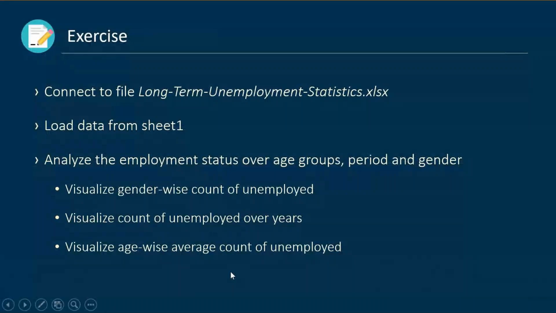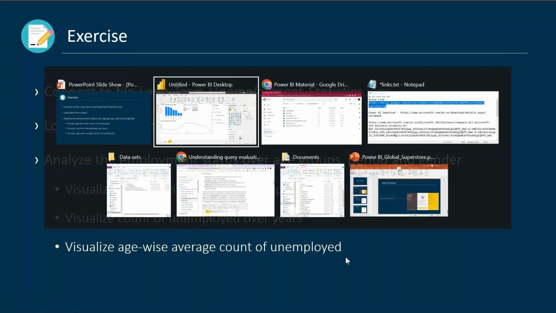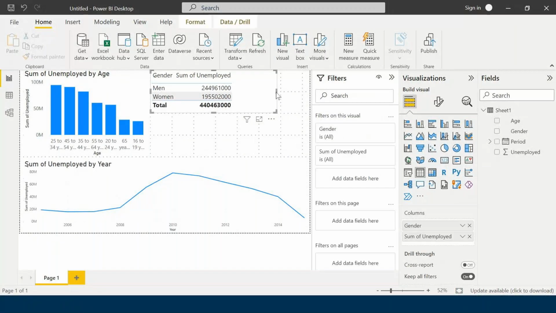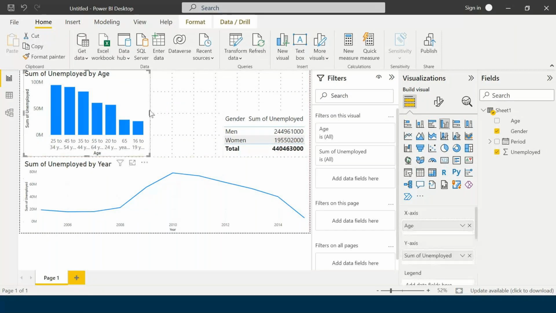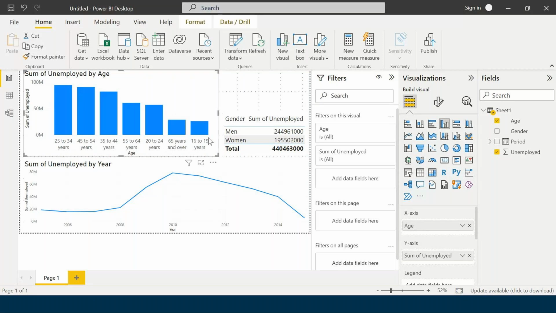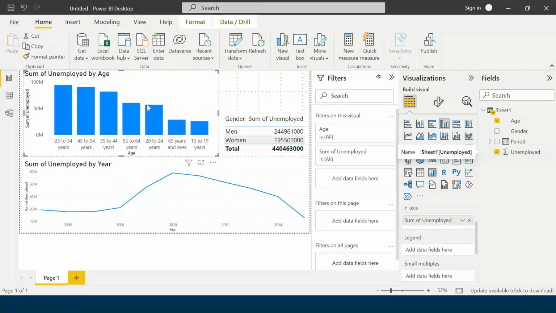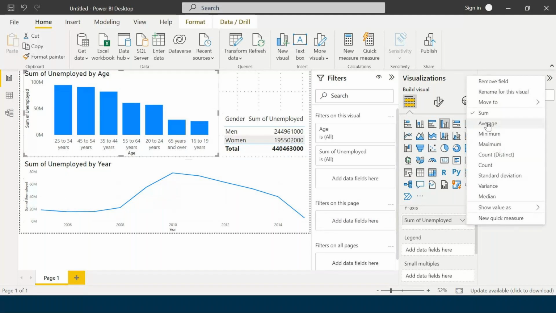Okay, now moving ahead. The next one is visualize age-wise average count of unemployed. We have already created one chart over here, that is total unemployment. Age-wise unemployment we have already seen. Now, if I want to change it to average, by default it is always sum, means this unemployment column is added. We will change this to average. You have to click on this drop down. Can you see the drop down over here? Click on the drop down and change the aggregation to average.